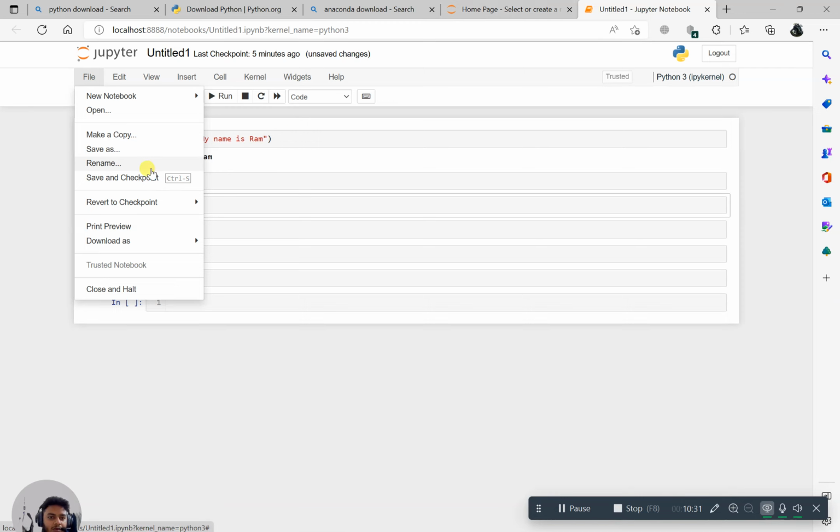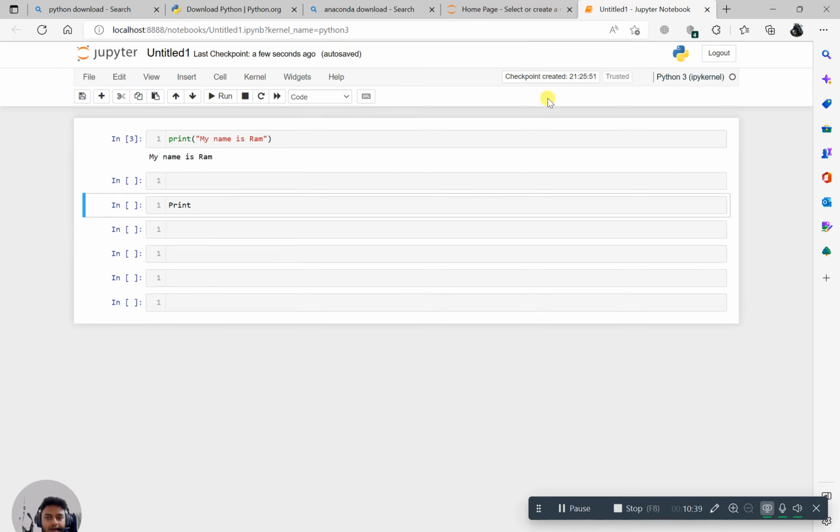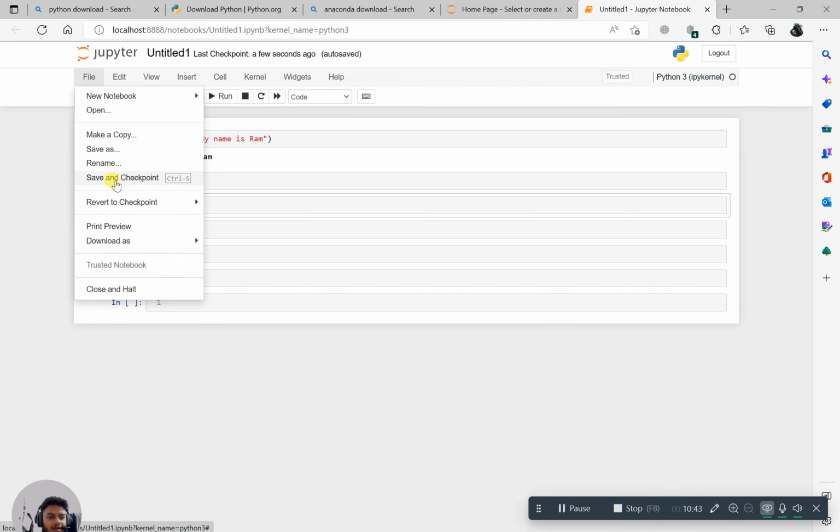So a checkpoint basically means it will create a new temporary folder where it will save a backup file. So that's why it is named as saved and checkpoint. Now revert back to checkpoint.